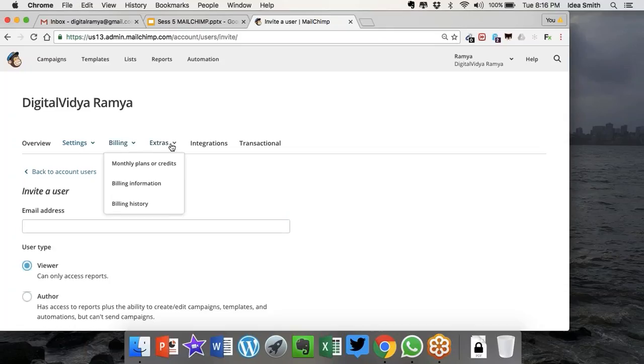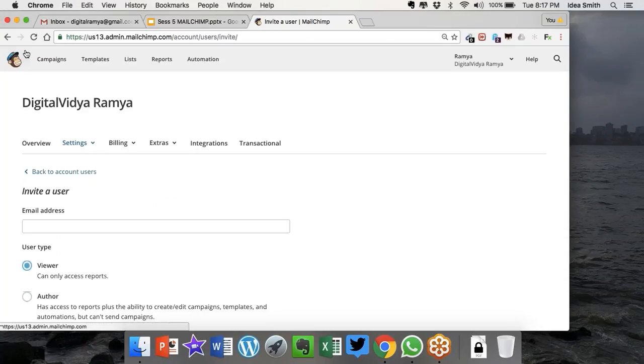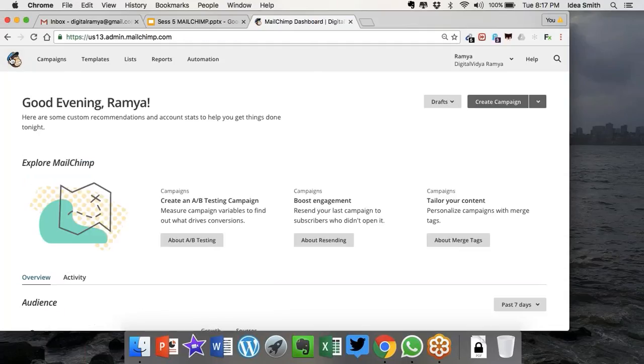There's a bunch of other things which you can look at on your own. Your billing history, what all the plans are, all of those things. Under settings, there's a lot of other things. You can look at all of those on your own when it's time for you to do this on your own. Okay, now let's go back to the dashboard. I'm going to click on the MailChimp logo.